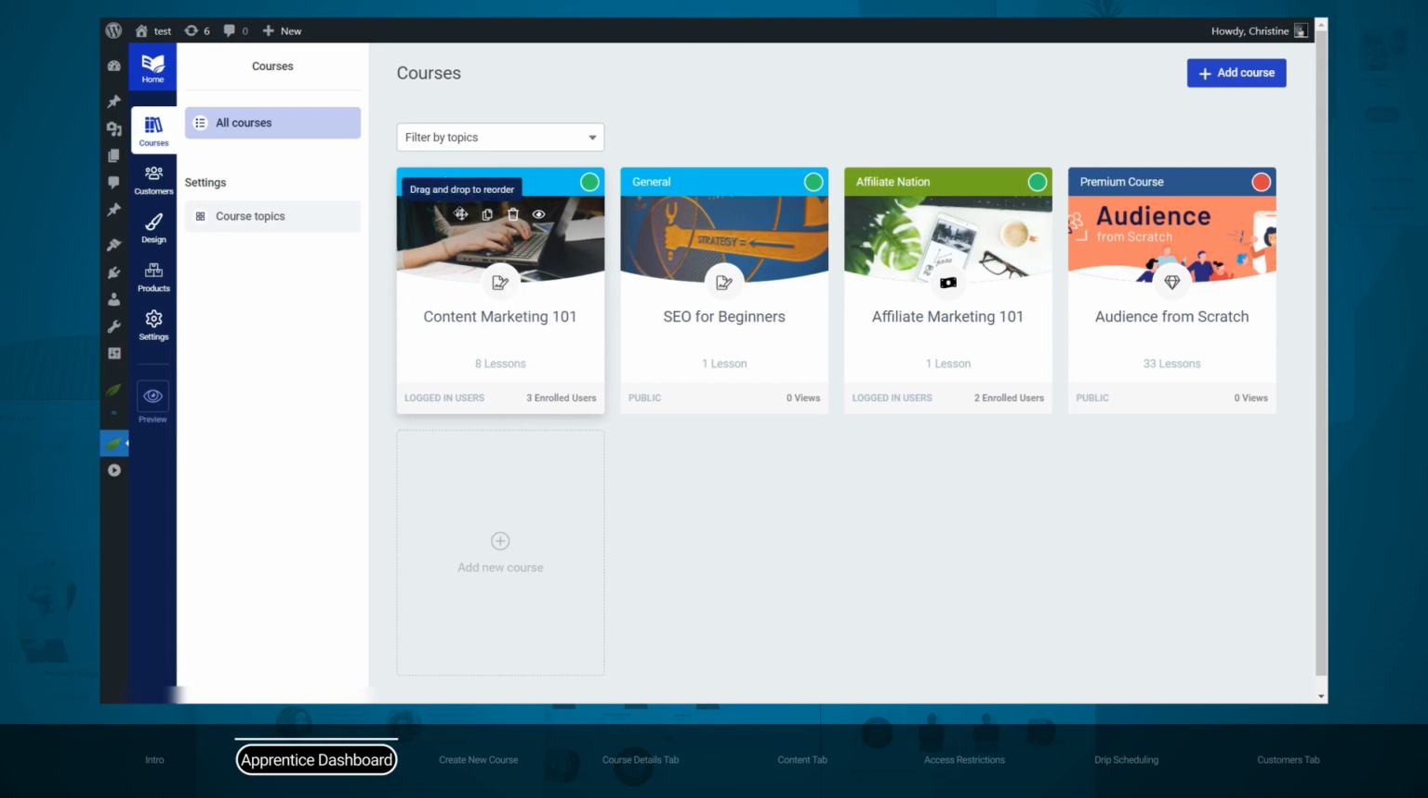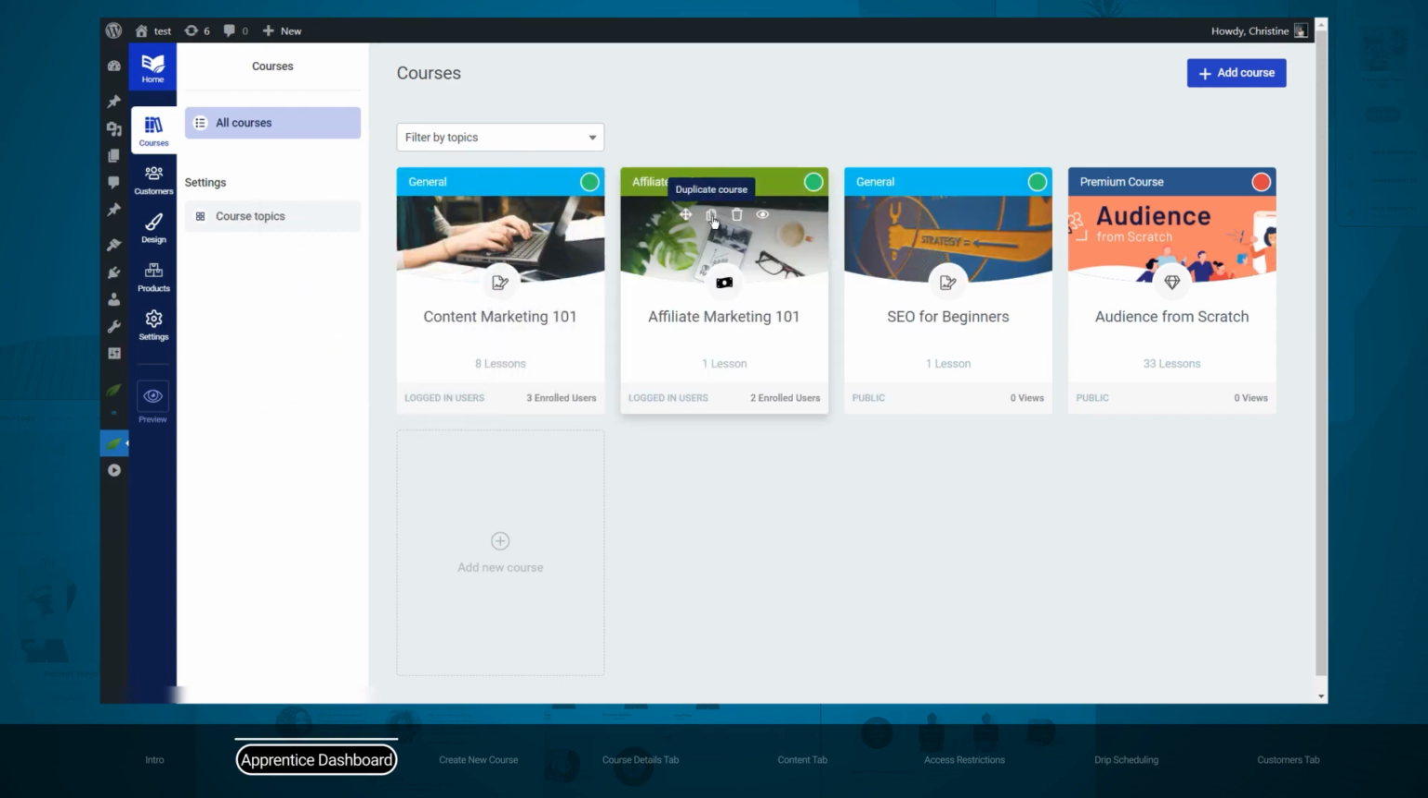And more than that, you can use these options that appear upon hovering over one of the courses that will let you, first of all, rearrange the courses in this list. Then you will be able to duplicate the course in case you want to do that, remove the course, or preview it. Now, in case you have multiple courses created here, you are able to filter them by their topics.